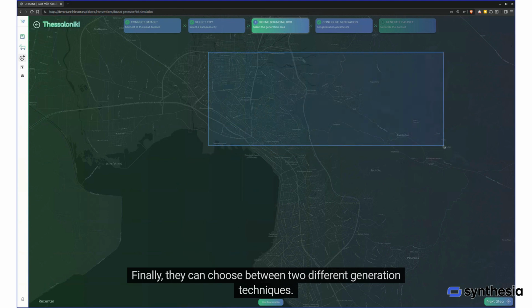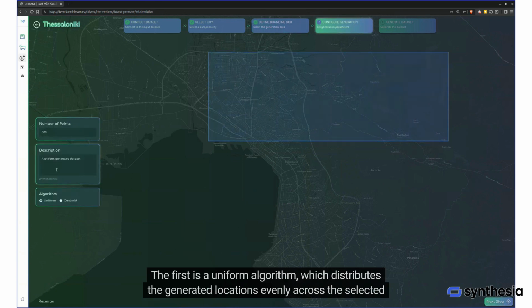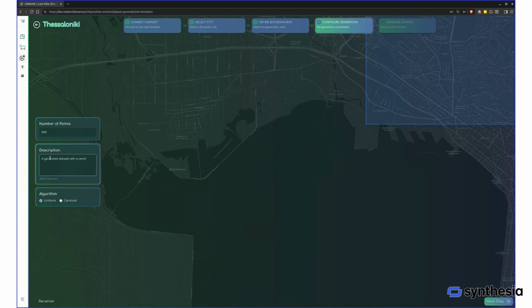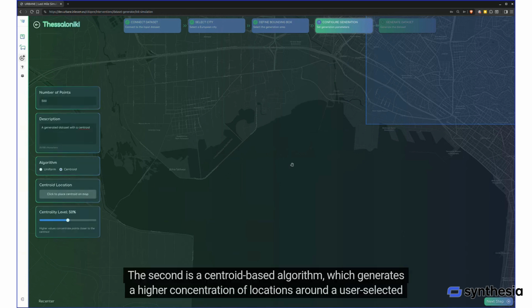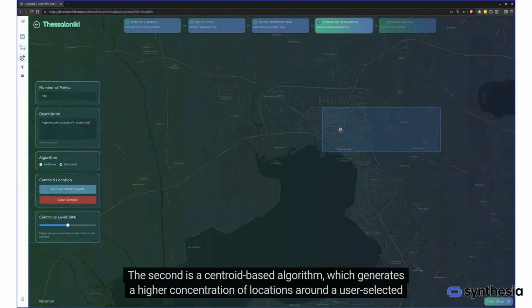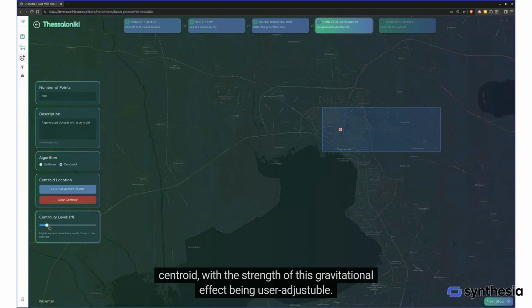Finally, they can choose between 2 different generation techniques. The first is a uniform algorithm, which distributes the generated locations evenly across the selected bounding box. The second is a centroid-based algorithm, which generates a higher concentration of locations around a user-selected centroid, with the strength of this gravitational effect being user-adjustable.